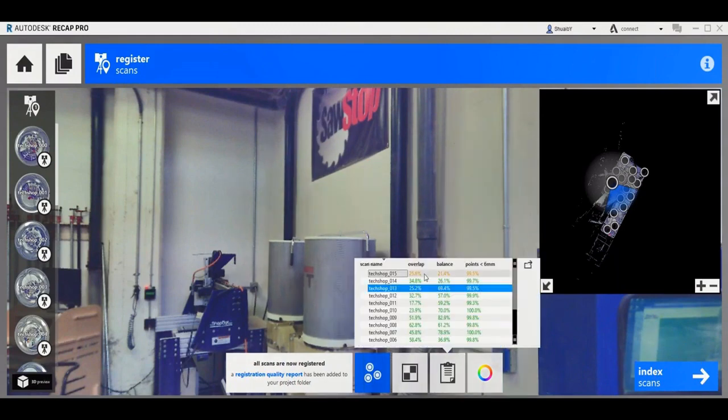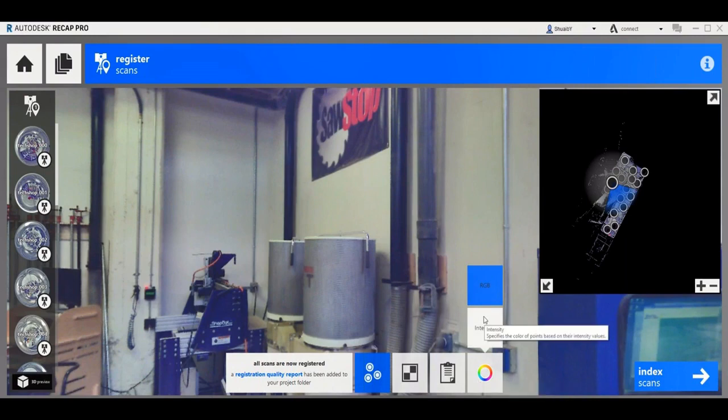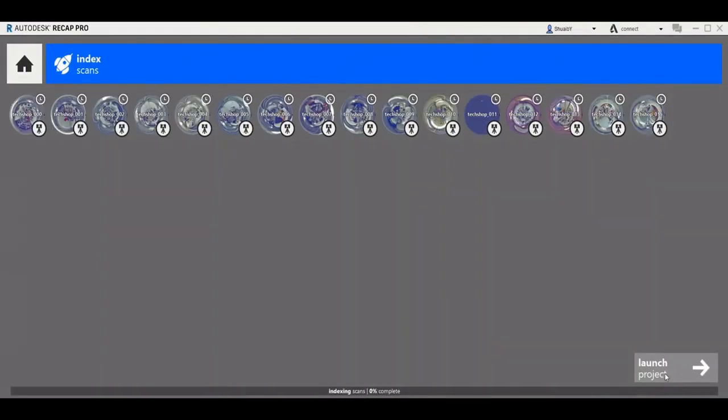It gives you a registration report, green being good, orange being okay. And if there's any red, you might want to fix that. You can also assign targets if needed. You can adjust various things. And what we're going to do now is index. Now, this is the last step of the processing process.